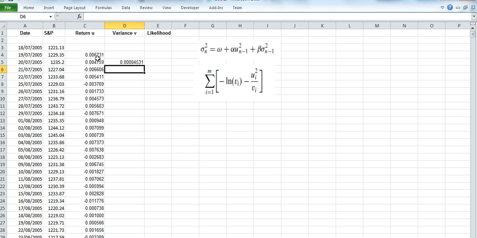For the second cell, we'll use the GARCH construction, and we would like to set up the GARCH variance as being a product of long-term variance, previous day's return squared, previous day's variance.